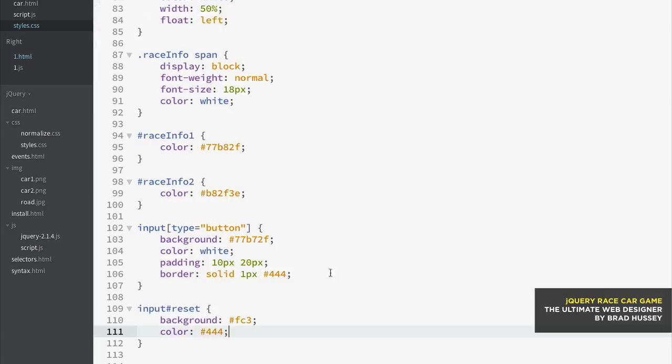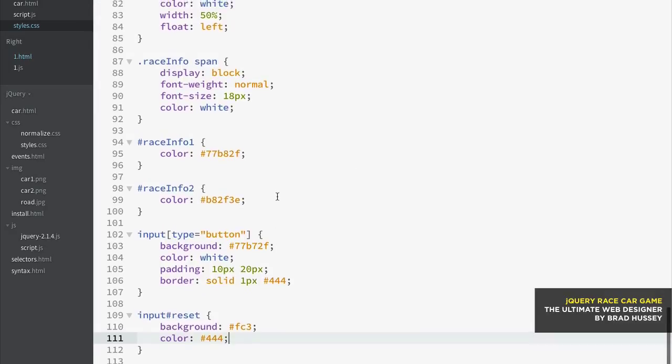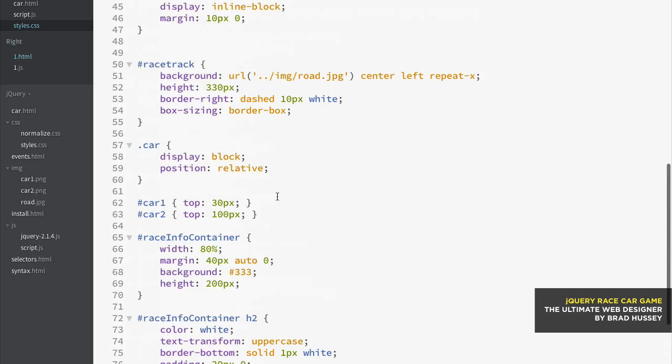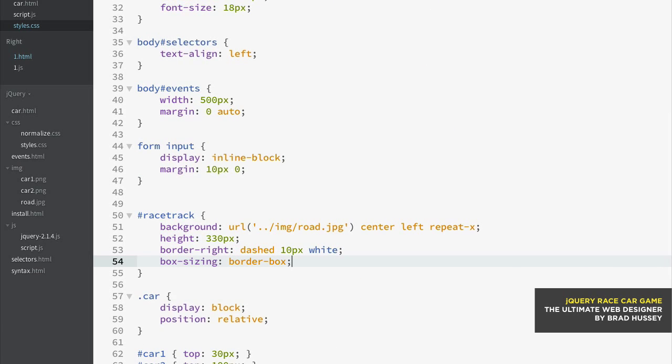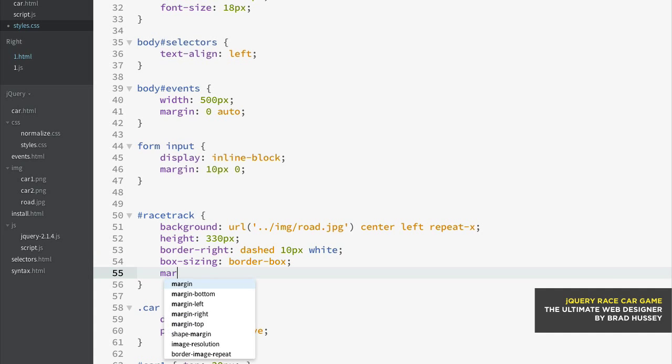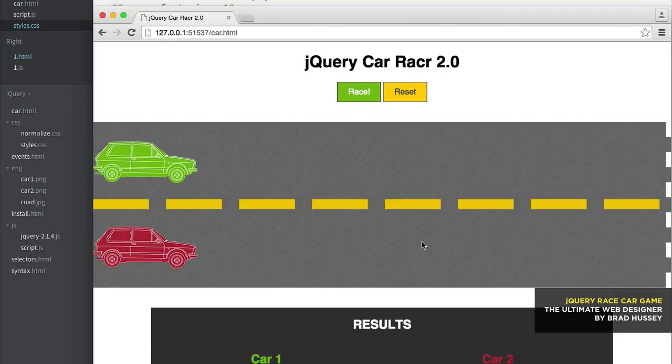Need a bit of margin here. So basically we just need to go up to our racetrack, I believe. Yes, the racetrack. And it's going to need some margin, which will just be margin 40 pixels top and bottom, 0 left and right. That'll space it out. There we go. Now we're pretty much good to go.